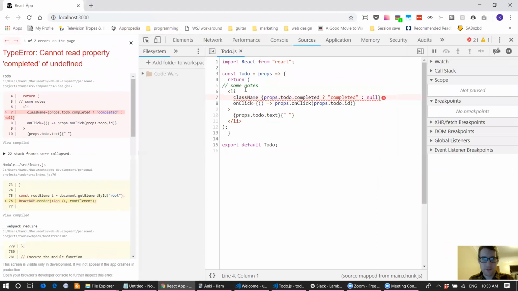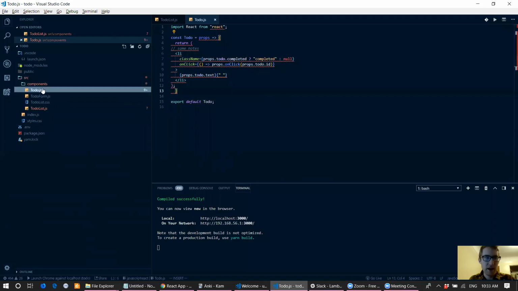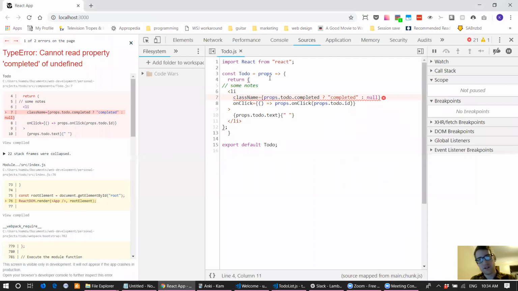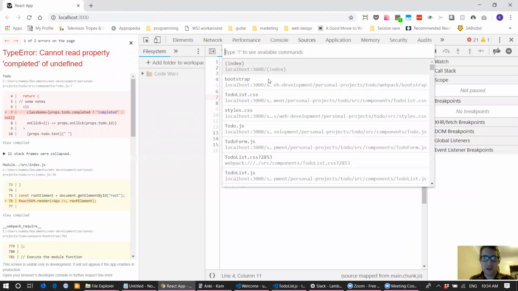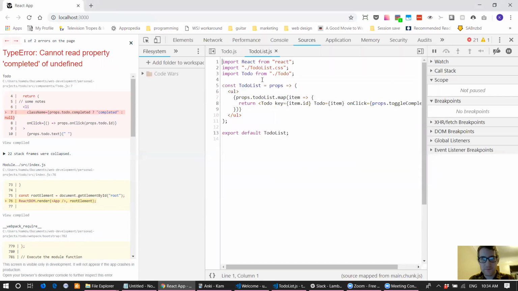All right. So now I'm going to look at my VS Code real quick and just remind myself, okay, my to-do is being created in my to-do list. So to-do list is the thing that's calling my to-do right here. If I want to figure out what the problem is, I need to figure out what's going on inside of that one. So I can go back to my sources in my inspector and do Control P, to-do list. I can open that up.